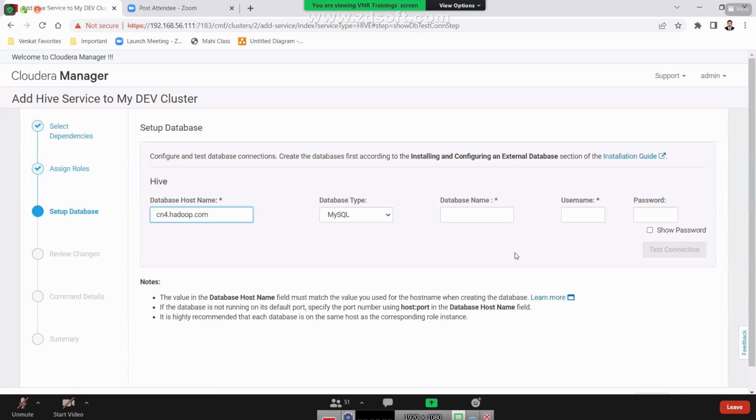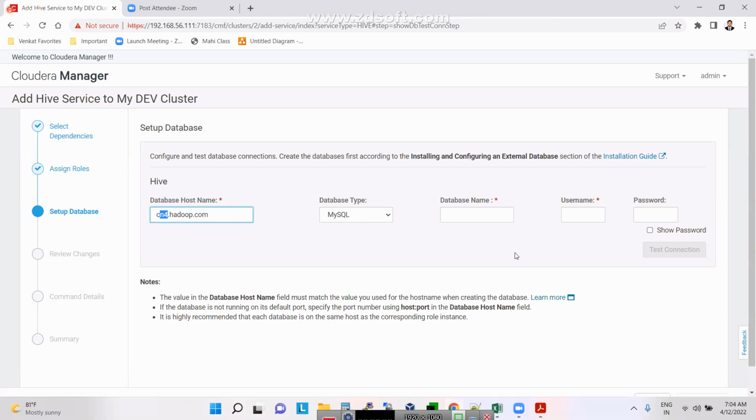Okay, so for Hive, we need to give the... Okay, see, yesterday I installed Hive in Hortonworks. Now I am installing Hive in Cloudera. Again it is asking for the backend database: DMG, Hadoop.com, database name Hive, username Hive, password Hive123.